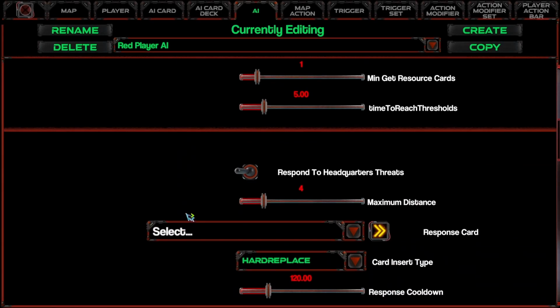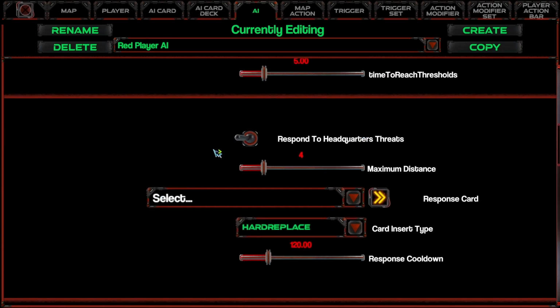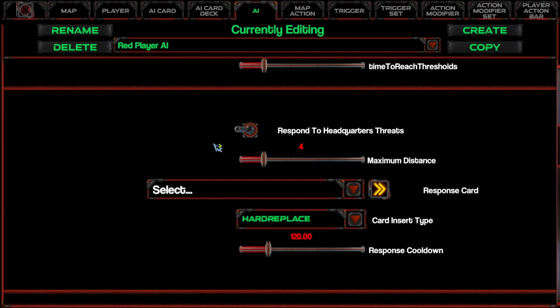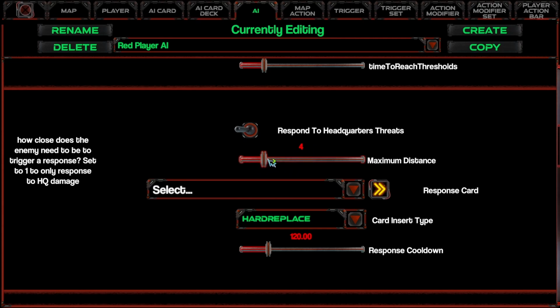Alright, so now we're going to go over AI responses. There are a number of different actions the player can take that prompt the AI to do various things, generally to defend itself. So, here we have HQ threats. When the player attacks something within some distance of their HQ, you can have this be 1, which just means the HQ itself took damage, or out further if you want it to respond when the enemy isn't quite on top of its HQ.